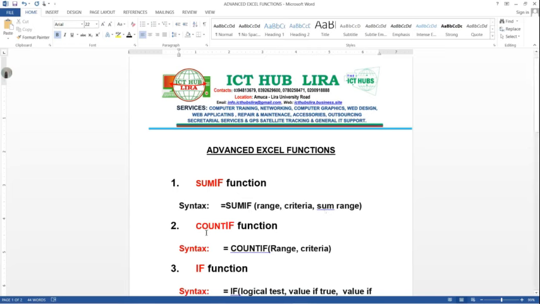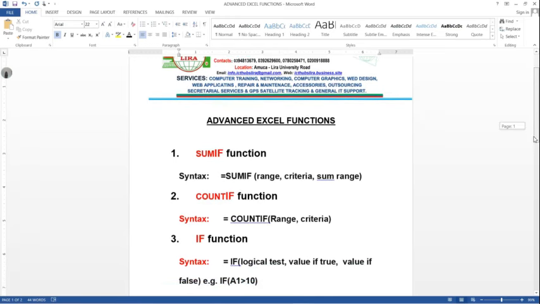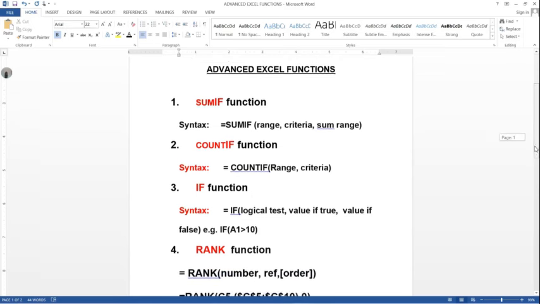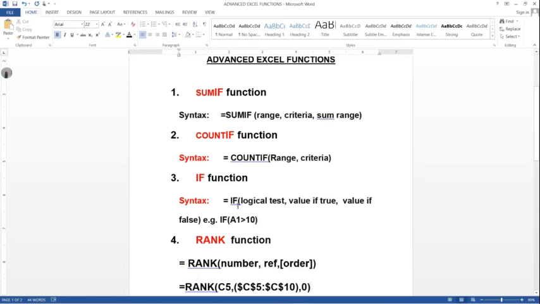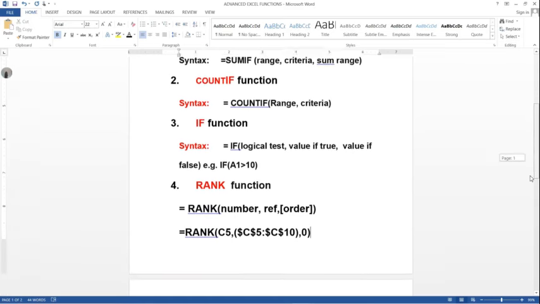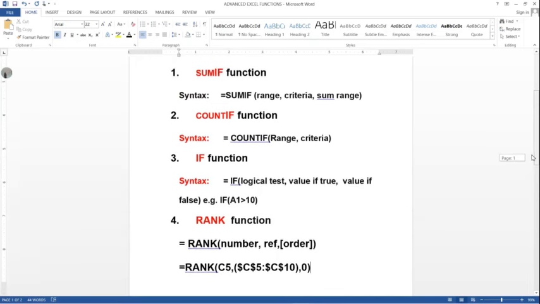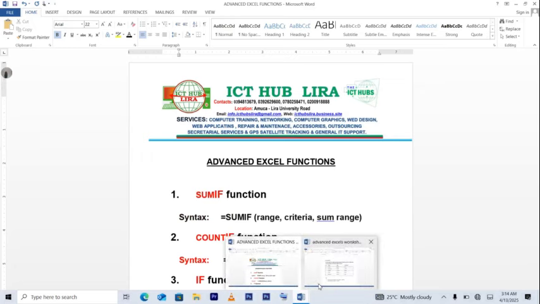Then the next function is the COUNTIF function. We're going to see how to use the COUNTIF function, and this is the syntax for COUNTIF formulas. We're going to see a number of examples of how to use each of these Excel advanced functions. The next function is the IF function, and this is the syntax for the IF function. The next functions are the RANK function and also the LOOKUP function. So let's see an example of how the SUMIF function is used.